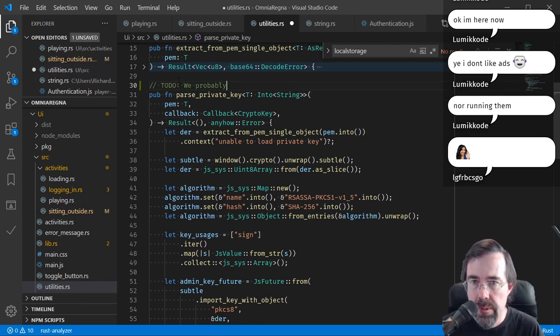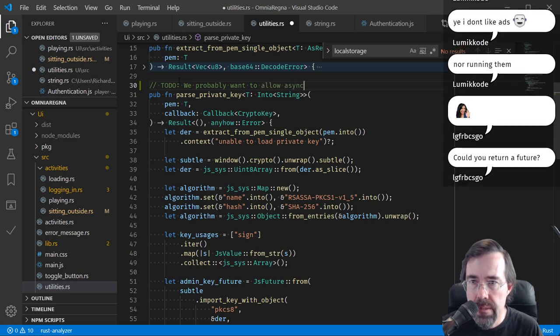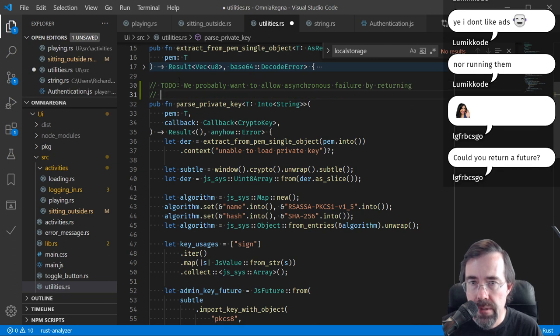We probably want to allow asynchronous failure by emitting a result, crypto key, rather than calling unwrap.